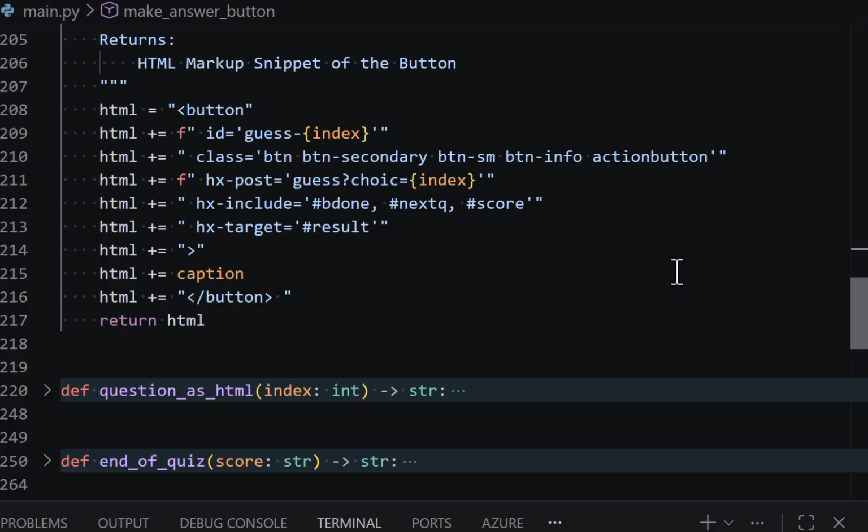I'm just literally building a string that constitutes one well-formed button. But you can see what I'm doing, right? I give it a unique ID. I give it what I want it to return to, which is I want it to post back to /guest and pass in the choice that you picked, which is the index of the answers. And I want it to include some state because I don't want to lose my state tree. And I say, look, put it in #result. Except this time I'm building it server side instead of in the page.